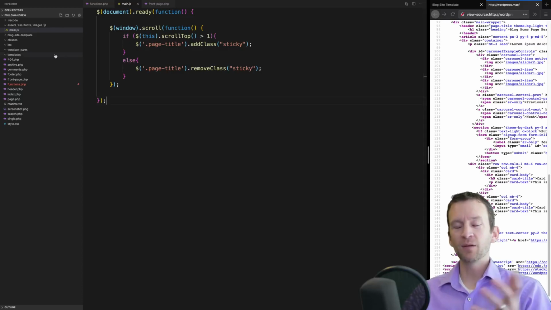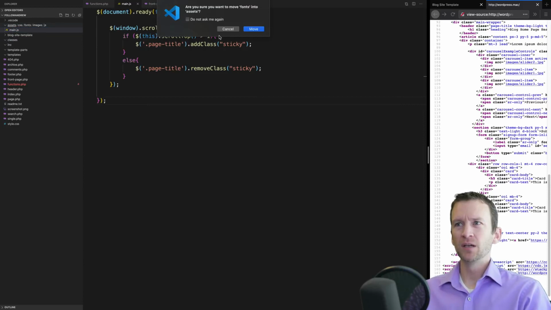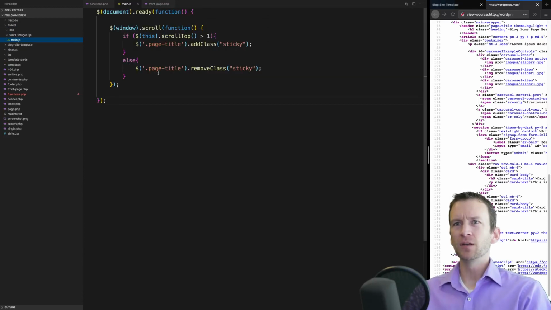I can't believe I didn't realize this before when I was creating all these files. But you can see I've got assets, and CSS is inside of assets, fonts is inside of CSS, images is inside of fonts. So I've actually messed up these directory structures, so I need to move them all back out. I don't know if you can drag and drop. Let's see if it'll let me. Yeah, that's actually working. So I've got to drag all these back to the main assets folder.